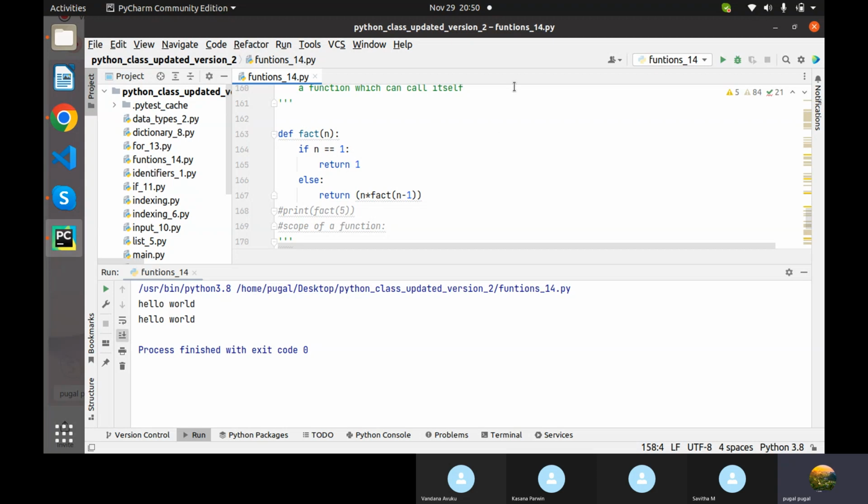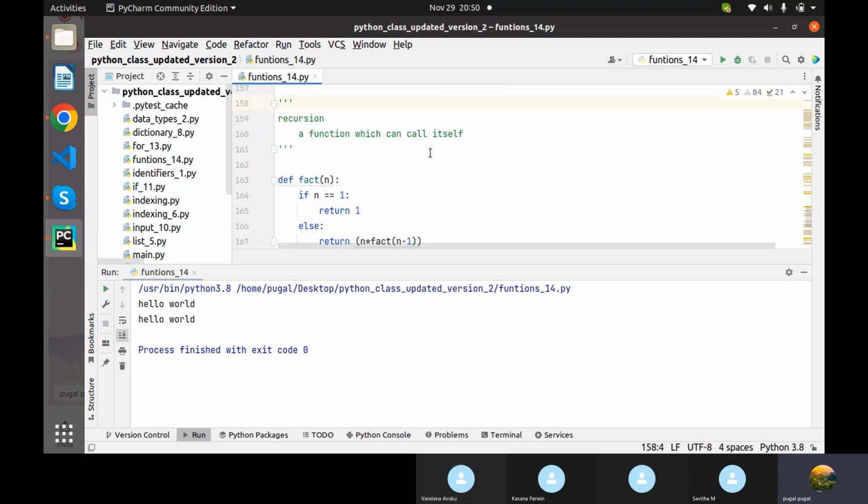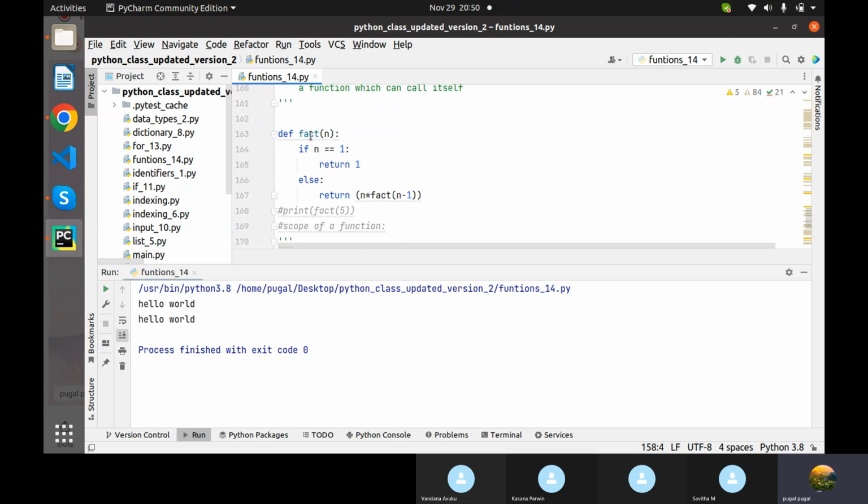So to help you understand the recursive function, I have declared a function called factorial. If the n value meets 1, it will return 1, else it will do this job: return n into factorial of n minus 1. If I pass 5 here, first 5 is there, and it will go to the else condition, 5 into factorial of 4. Then it goes again, 4 becomes 3, again it goes here, it becomes 2. Whenever it meets 1, it will stop here.